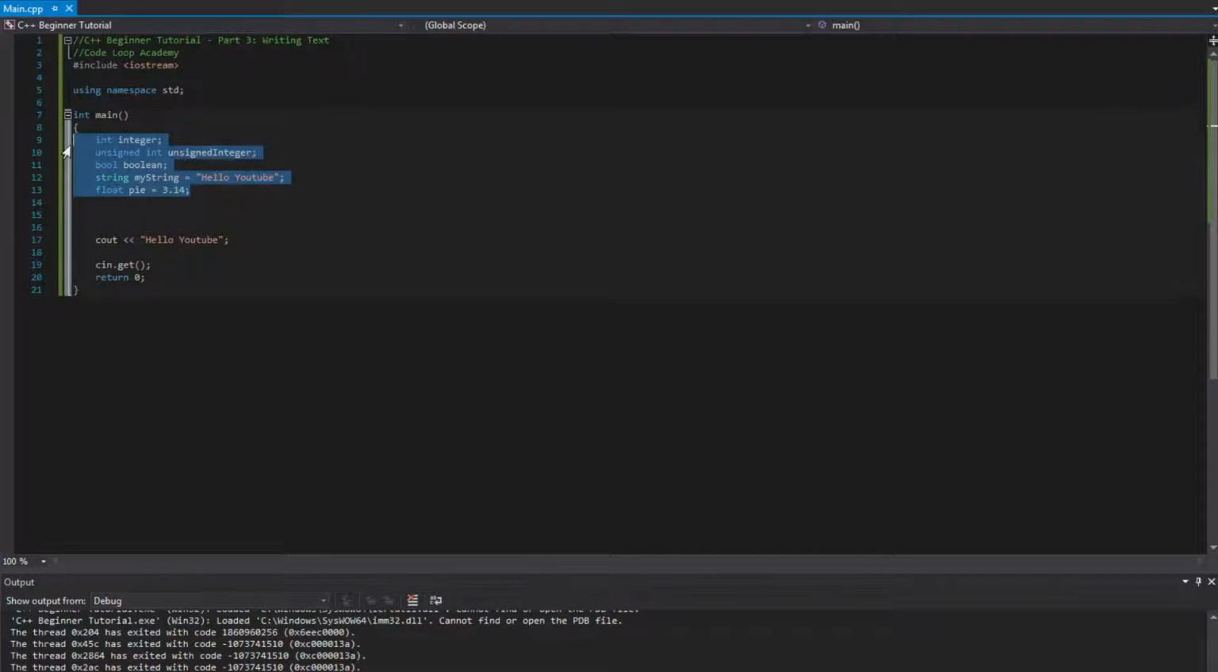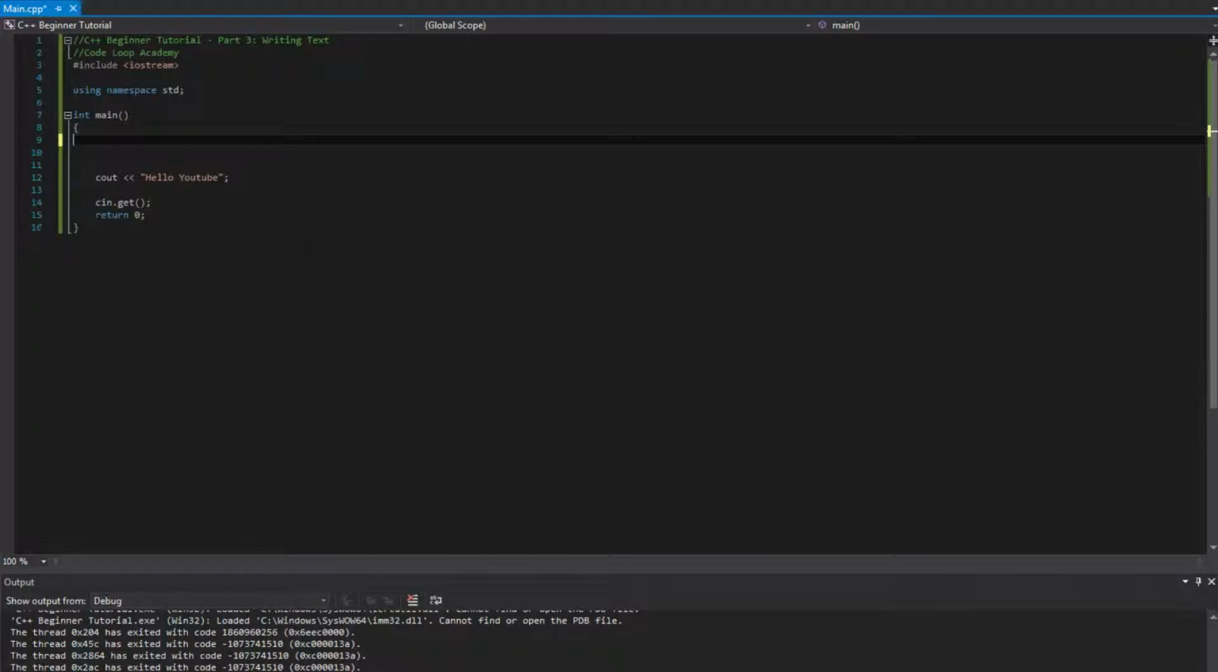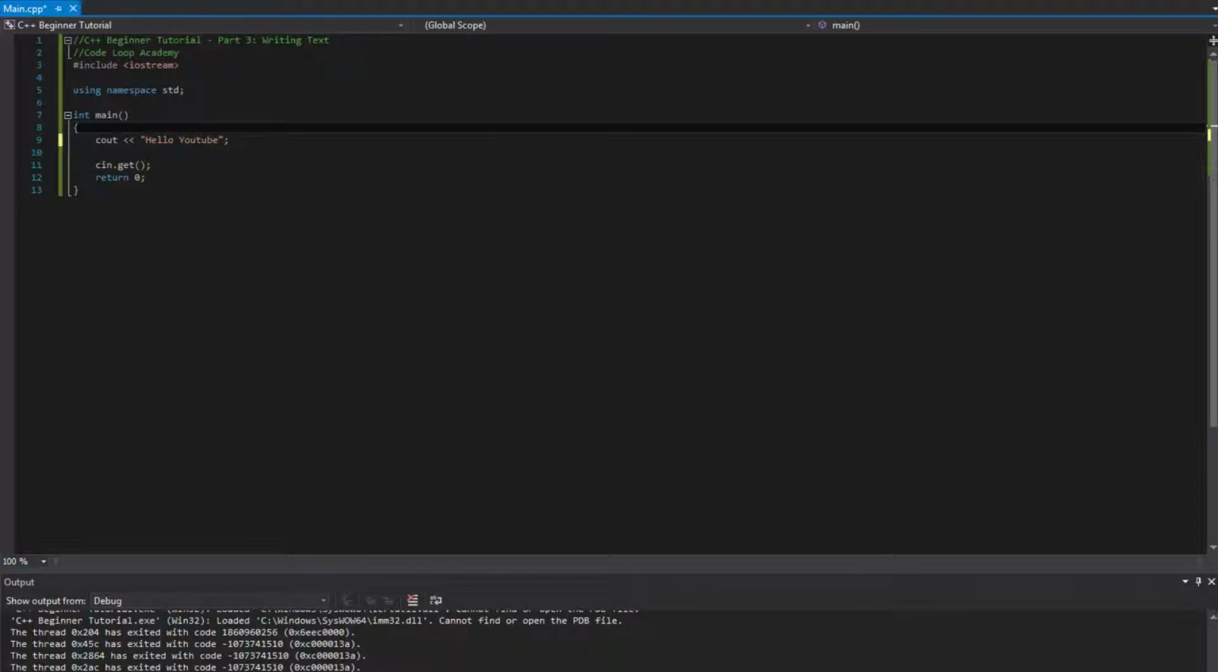So I'm going to go ahead and erase all these integers that we covered last episode, and we're just going to dive straight into the cout object. Now cout is an object that we pass text or variables into. So we can actually include other stuff besides hello YouTube. We can include variables to make it read variables to the screen.